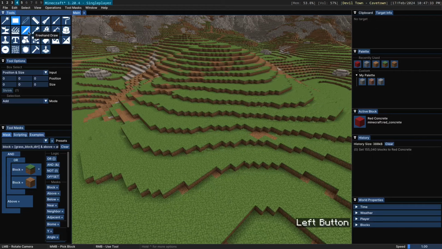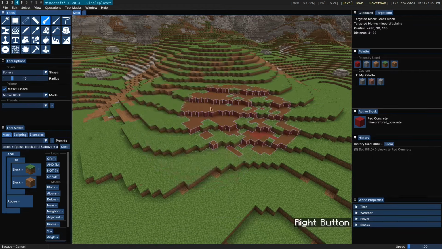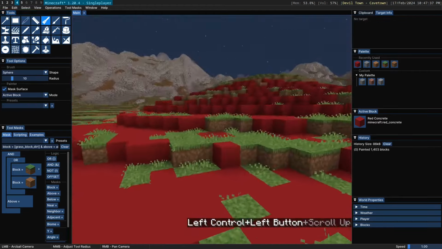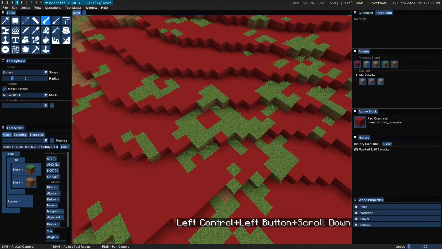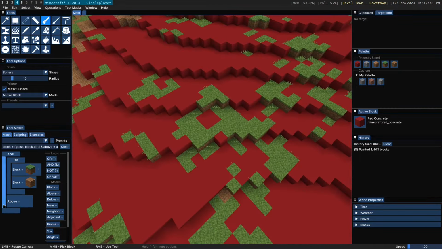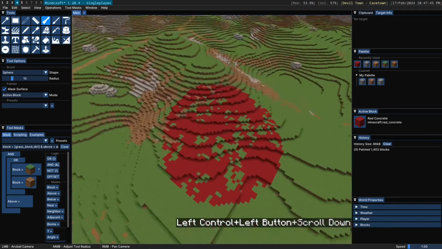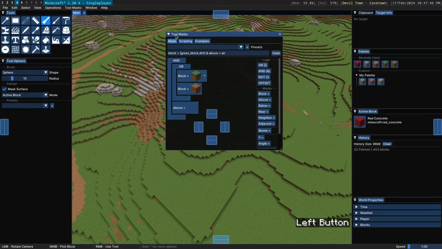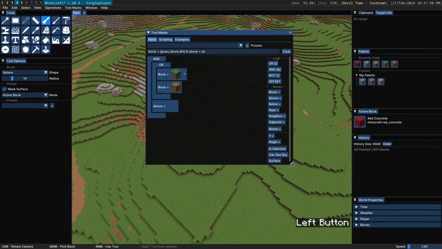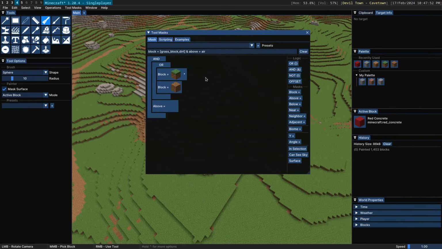So if we were to start using the painter tool now, you can see that the blocks that have that short grass above them are left unaffected because the above equals air condition is failing, and therefore the entire mask is failing. So yeah, you can create fairly complex logic just by building stuff together here with OR and AND.